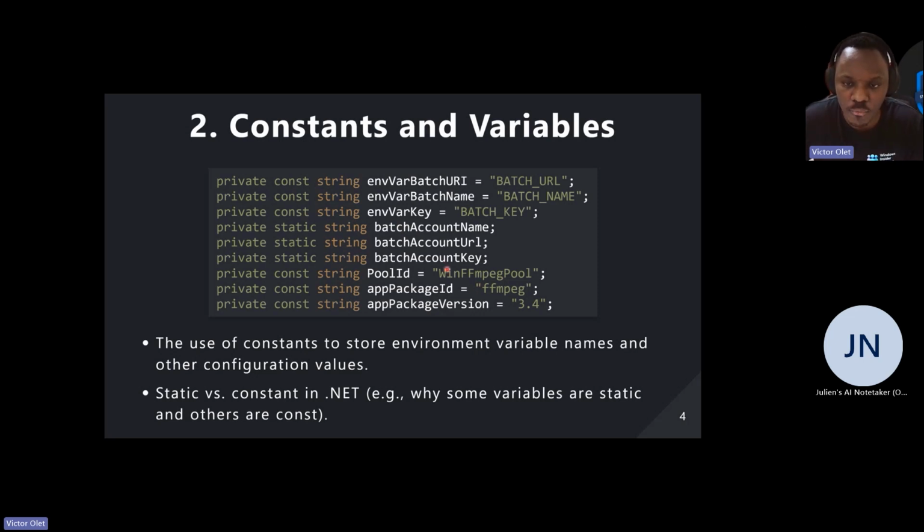You notice what we have not done yet is the pool ID here. What's been done in the background is that I actually uploaded ffmpeg, which is open source video manipulation software. It's uploaded there. I will show you how we do that in a second, but those are the variables that we need to specify.